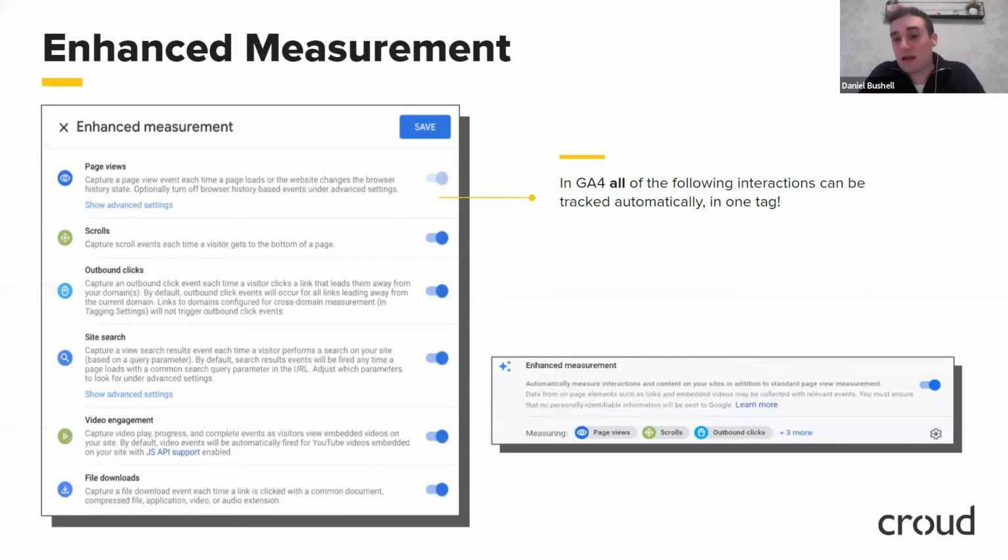And you get all of that straight out of the box just through one tag, which is just really great because these are common interactions that anyone who does implementation with Google Analytics has had to set up so many different times. So the fact that this is just there out of the box is really useful.